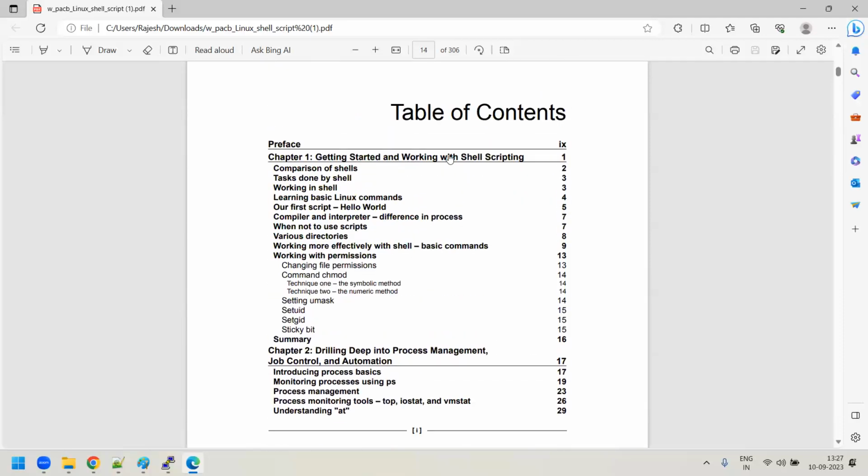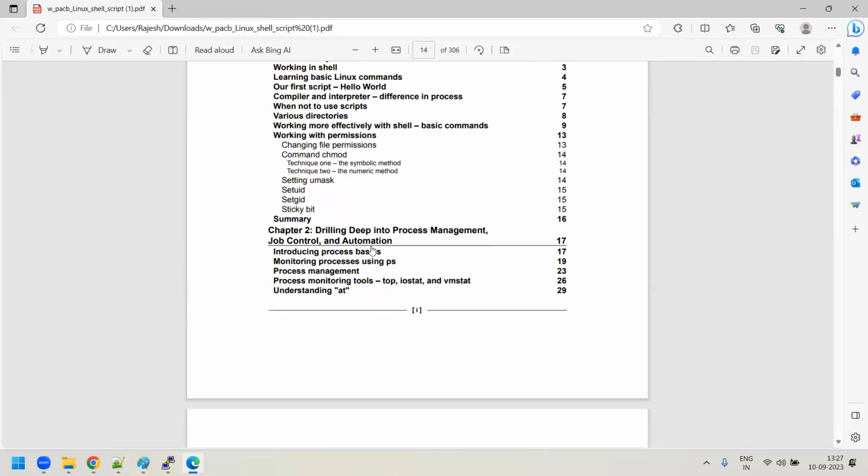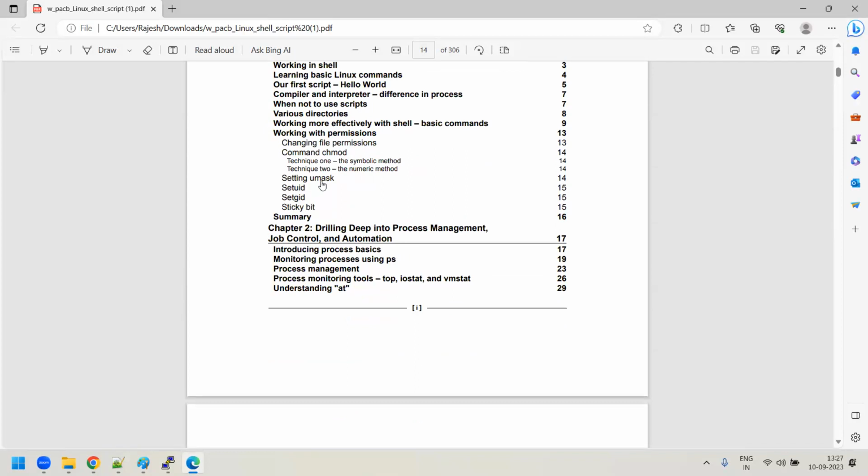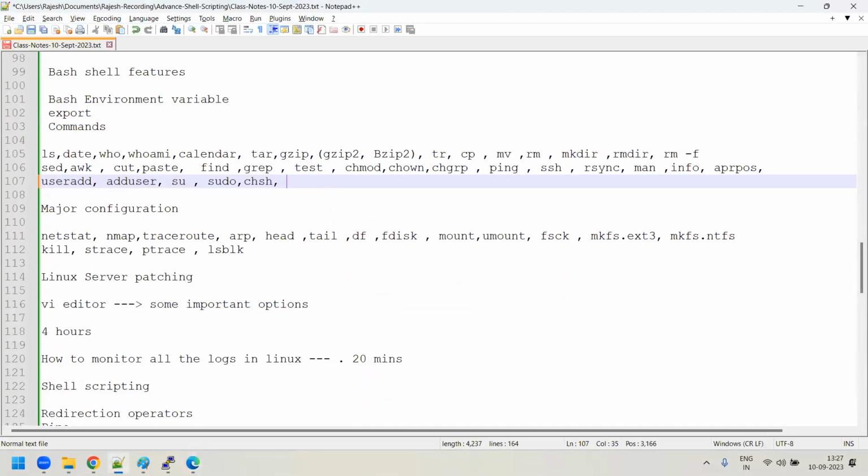So see, getting started and working with the shell. Working in a shell, learning basic commands in a shell, for shell scripting. We'll be writing scripts, when not to use a script, when to use a script. What are the various directories? There are so many things. Set user ID, group ID, umask. I have to cover umask also. Umask, set UID, SGID. Okay.